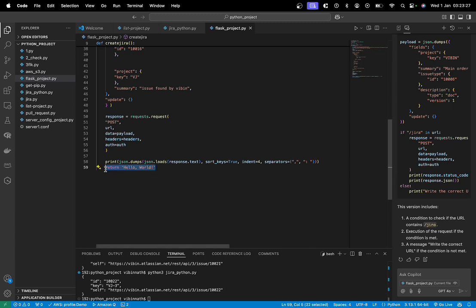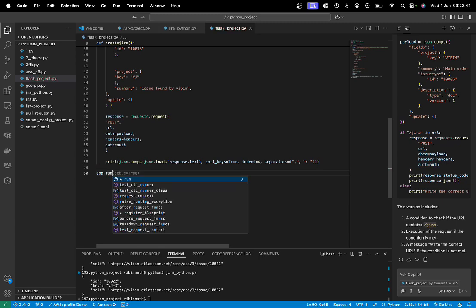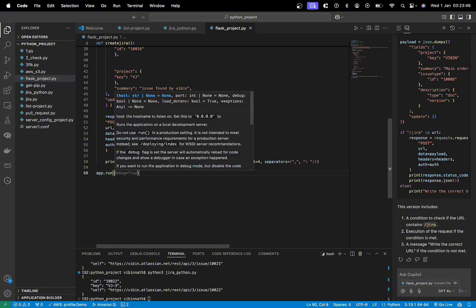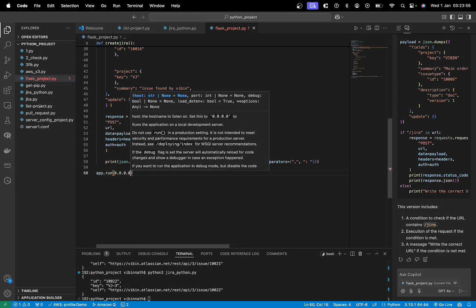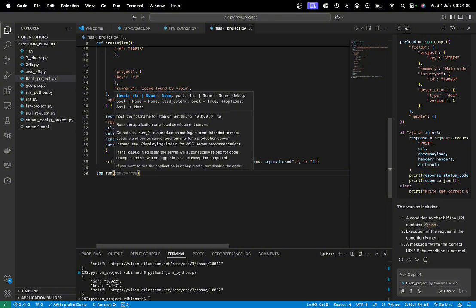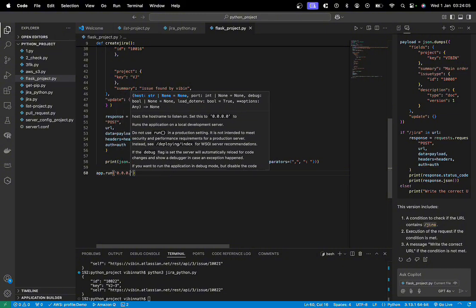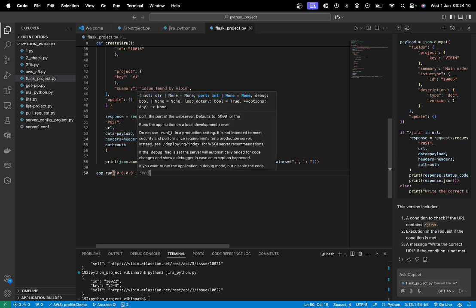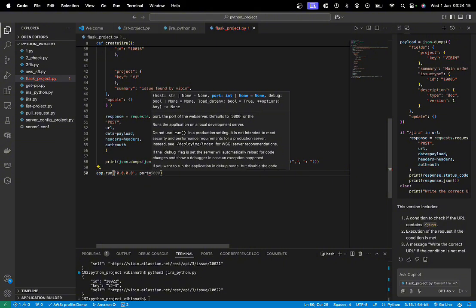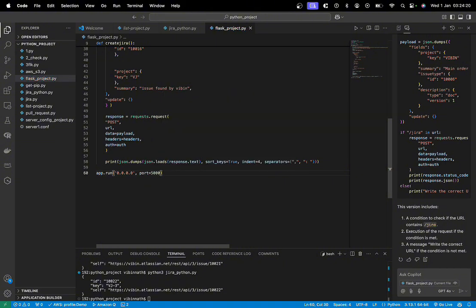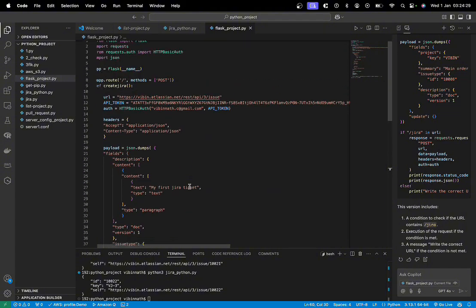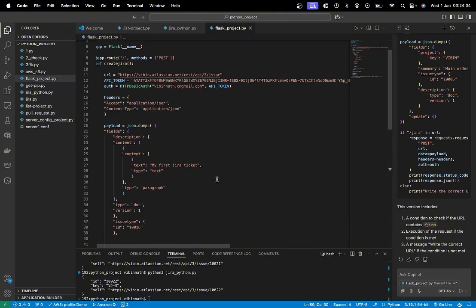Now these need to be removed. I need app.run, so the app needs to be run in 0.0.0.0 with port equal to 5000. Since this is Python code, it is a Flask code, so definitely it will run over there only.